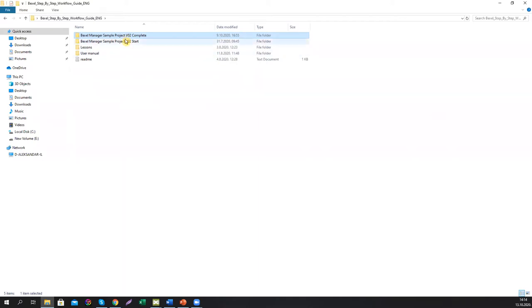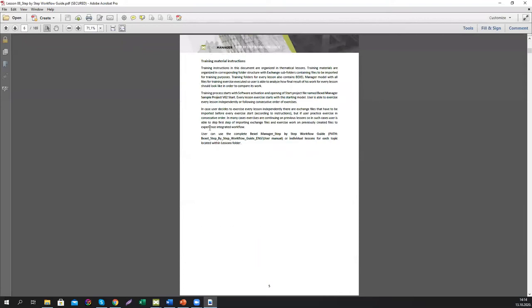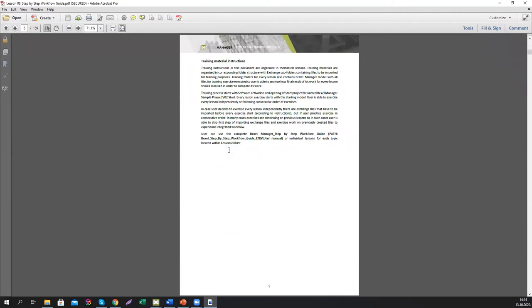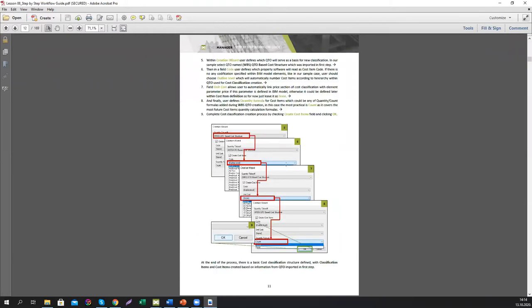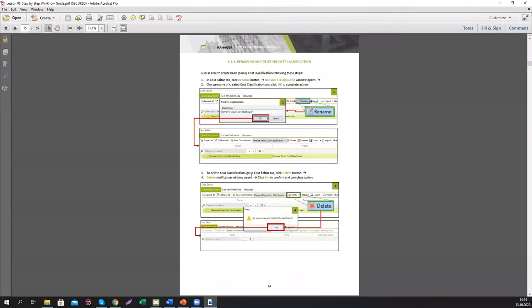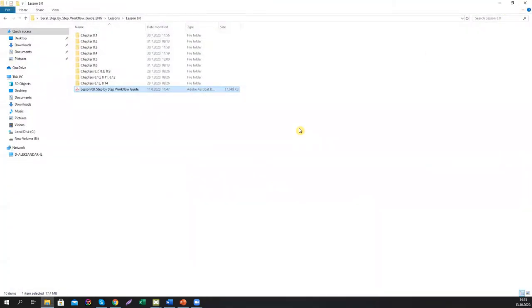You will get Bexel Manager sample project start, which is actually the start project, completely empty with no populated information and no analysis executed. That will be the starting point for your lessons. You're going to get lesson folders, which basically include nothing more than the part of the document for that lesson only. So you can also find the complete document with all the lessons together, and also partial documents for every lesson separately, where you can find really detailed step-by-step instructions with the visual presentation of every exercise. So I think it's very easy to follow, and you can follow this program easily and basically have a very good training program on your own.